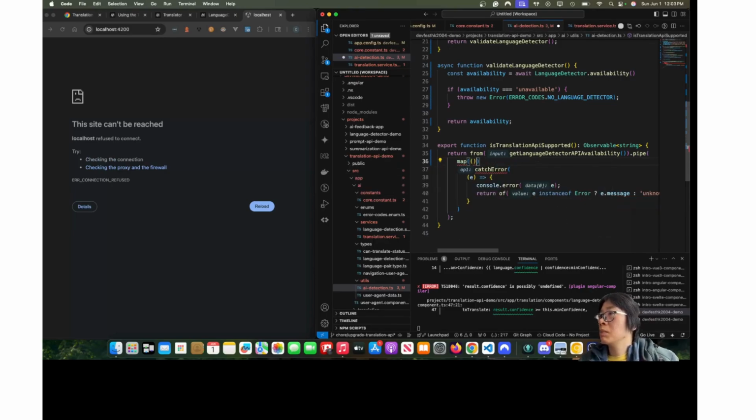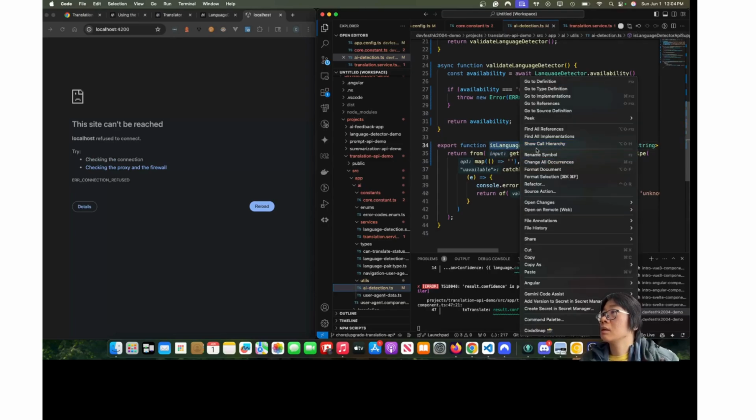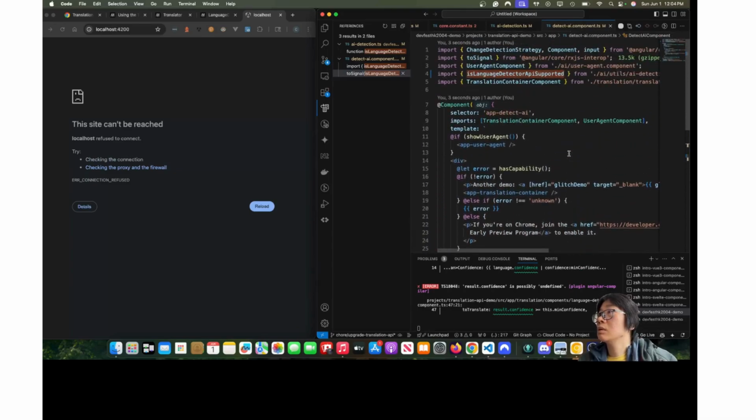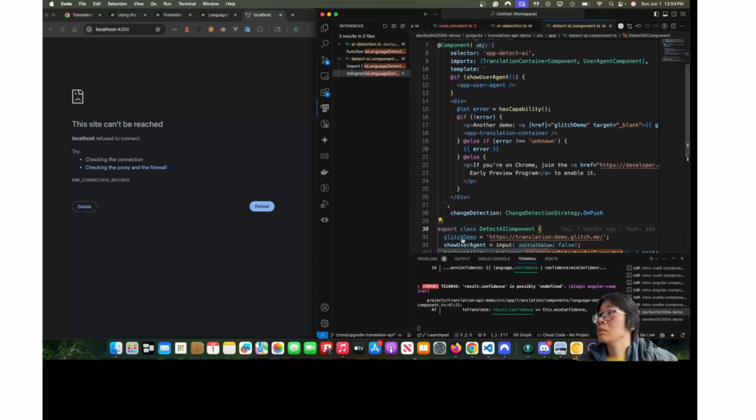So let me use the map RxJS operator to return an empty string. Catch error. Instance. Oh, this translation API supported. I need to rename this because I only check the language detector API, but not the translator API. Fine. Okay. Good demo. Looks good. What is this?